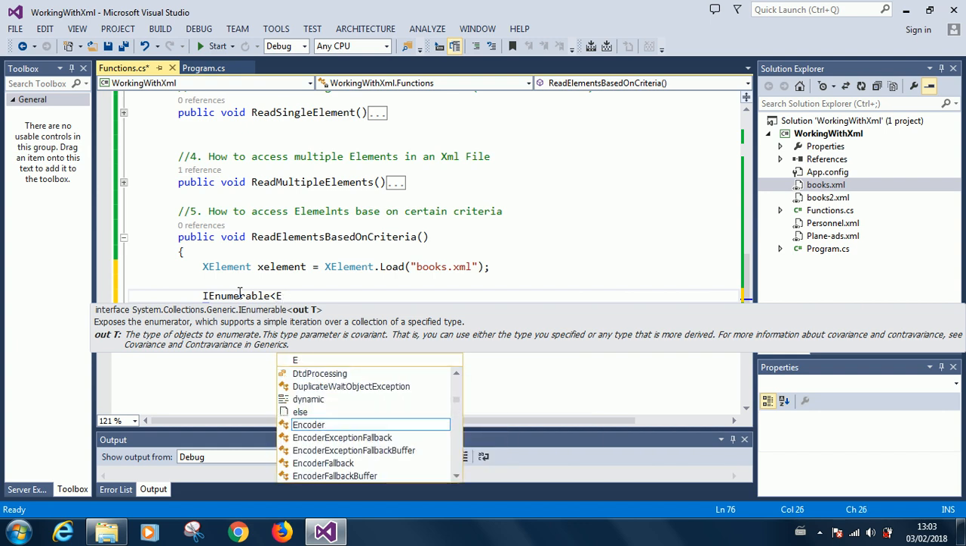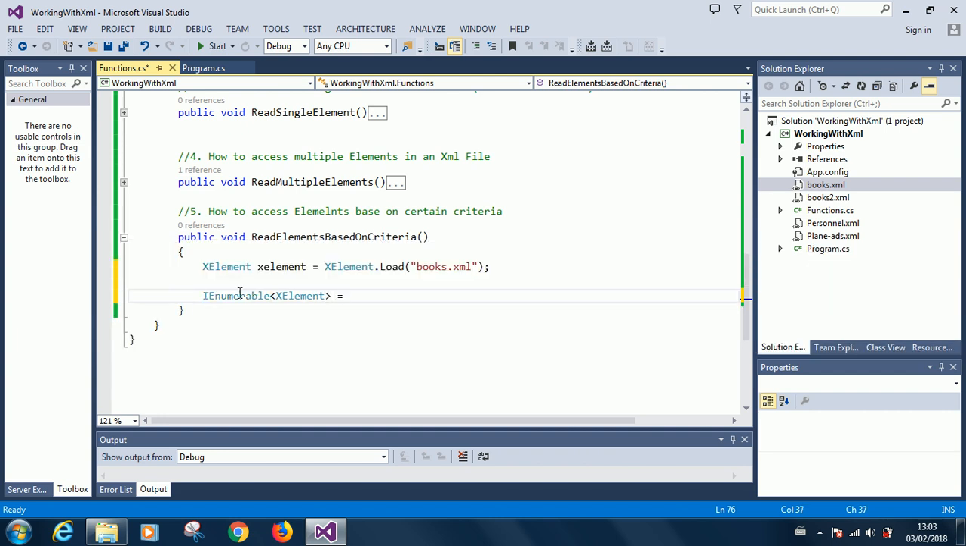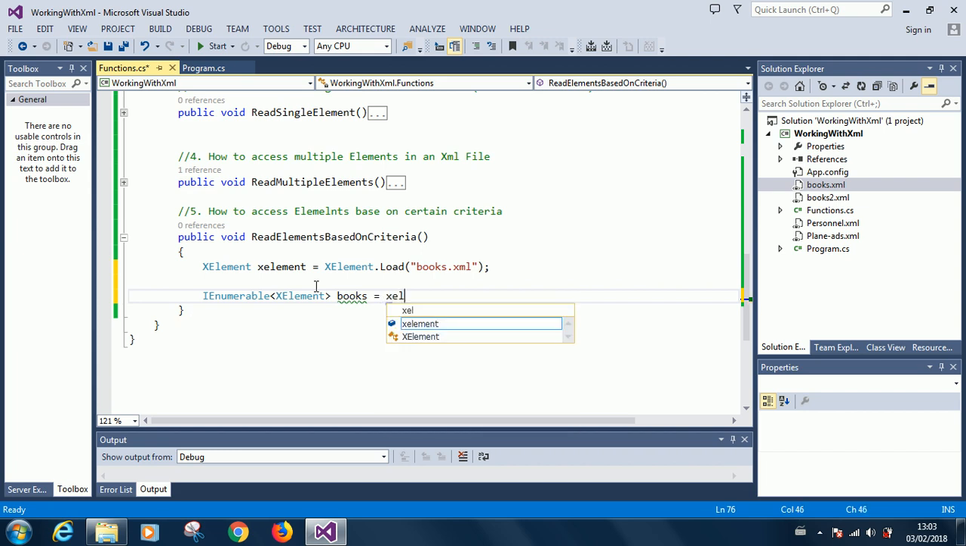Alright, so in the next step we define an IEnumerable type of X elements, equal to, sorry, let's give it a name, books. Books is equal to X element dot Elements. So we actually take all the elements inside this X element. This X element contains all the books. So we define an enumerable type called books that will hold all the elements.